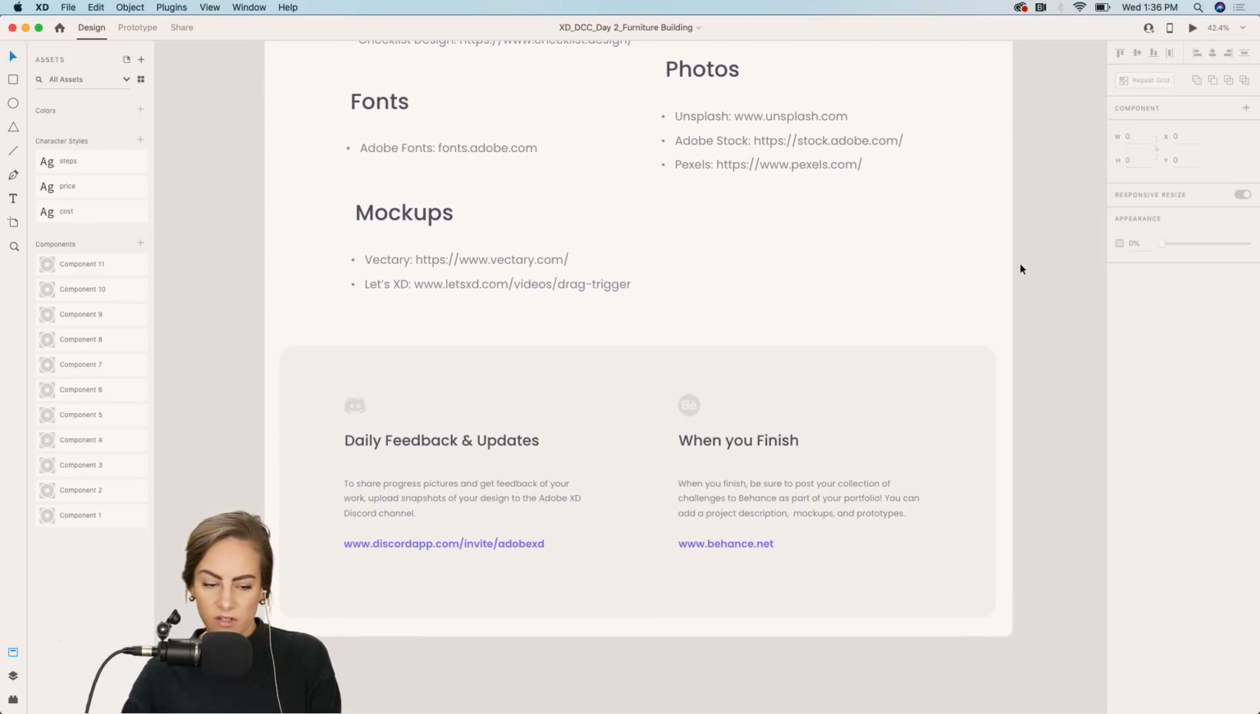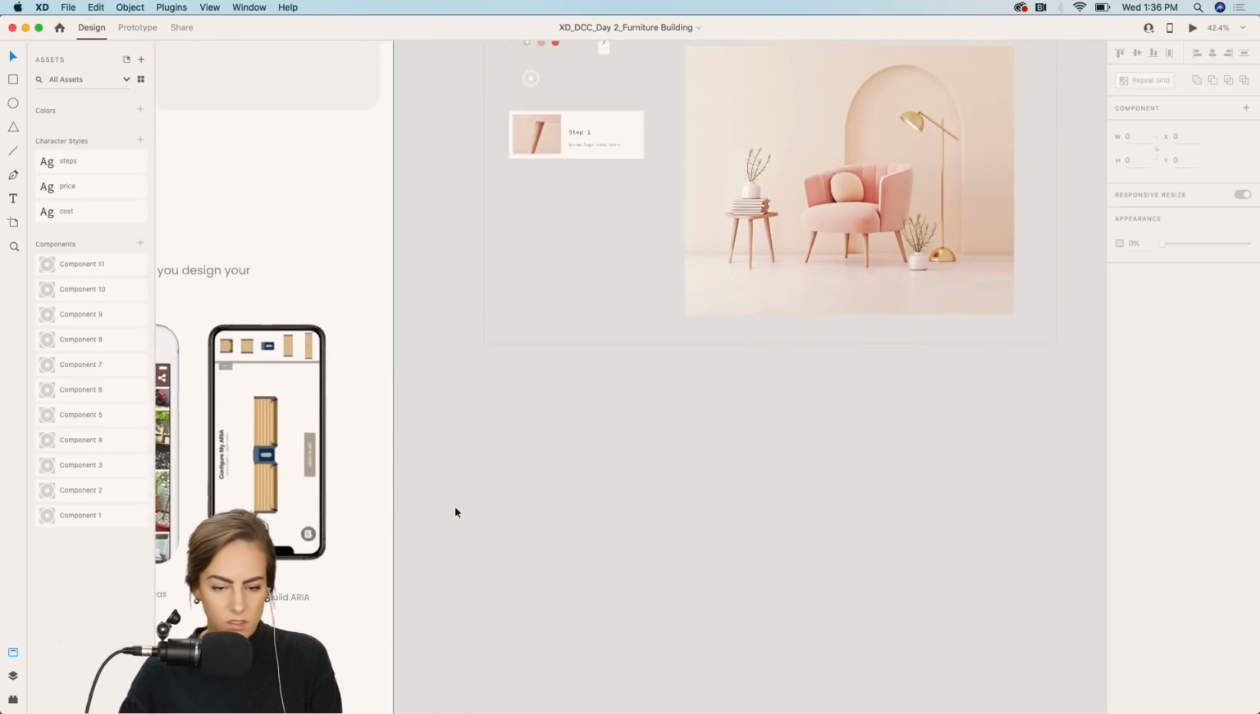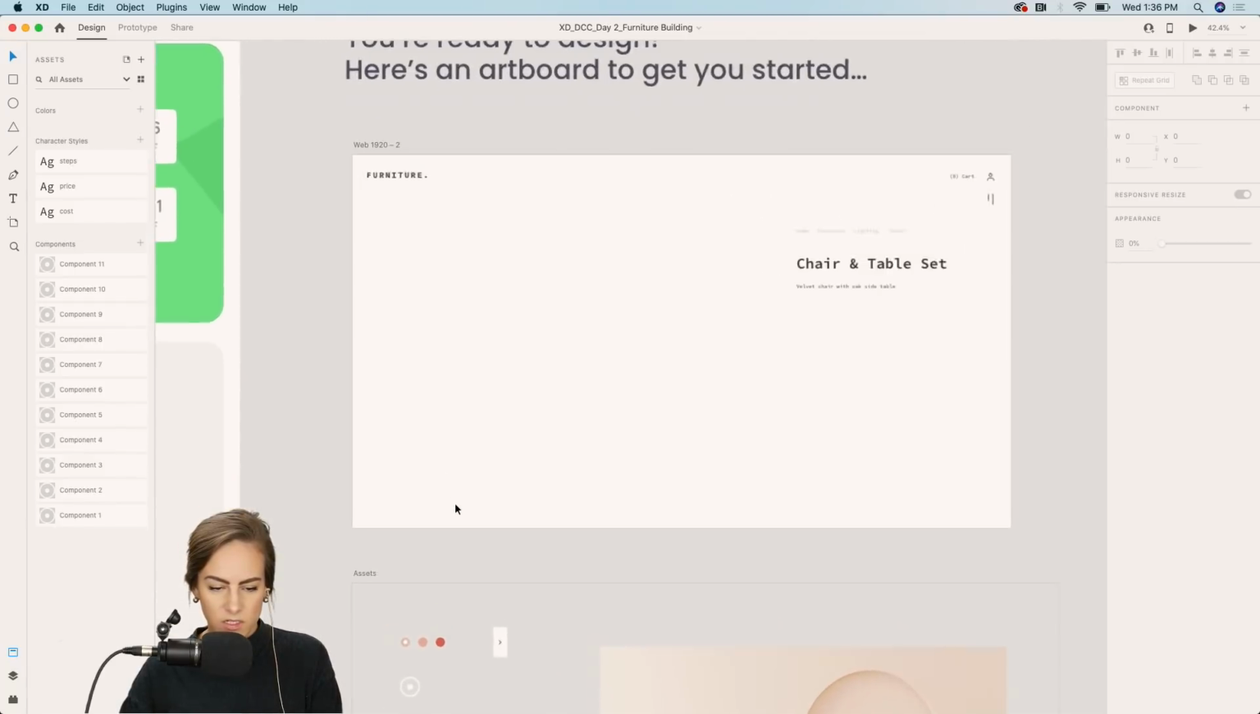You can click around in there and see what I recommend. And lastly, of course, be sure to share on Discord and on Behance when you're done. If you want to share just work in progress, a screenshot, or the actual prototype, whatever you're working on, that's totally fine. So, all right, let's dive in.